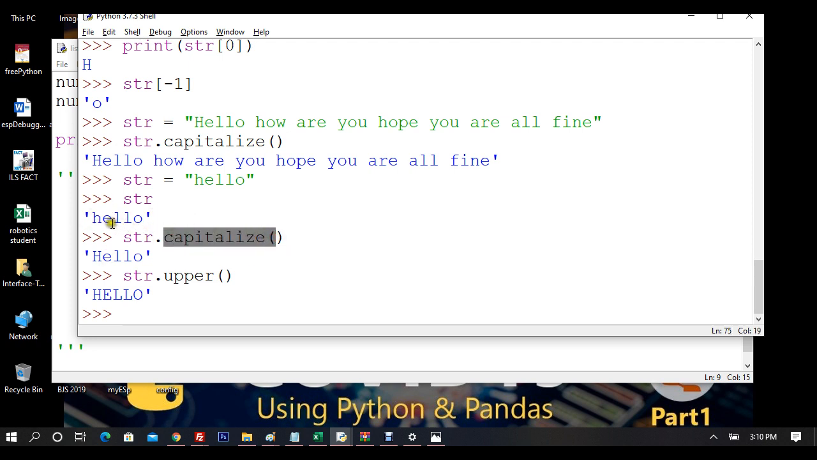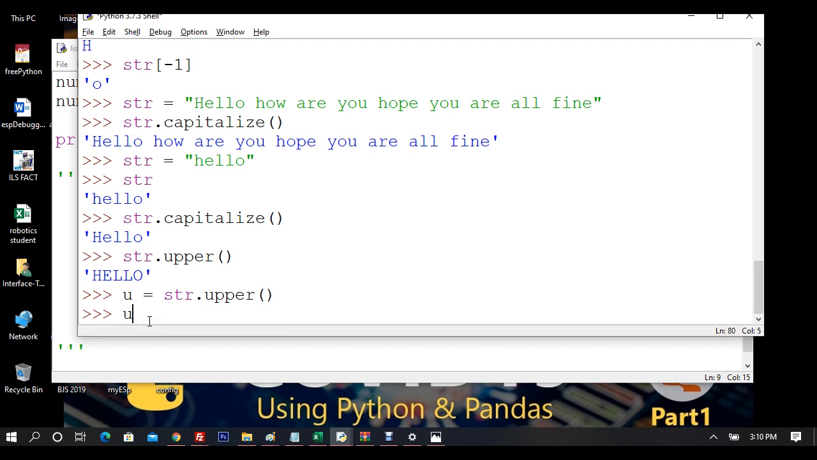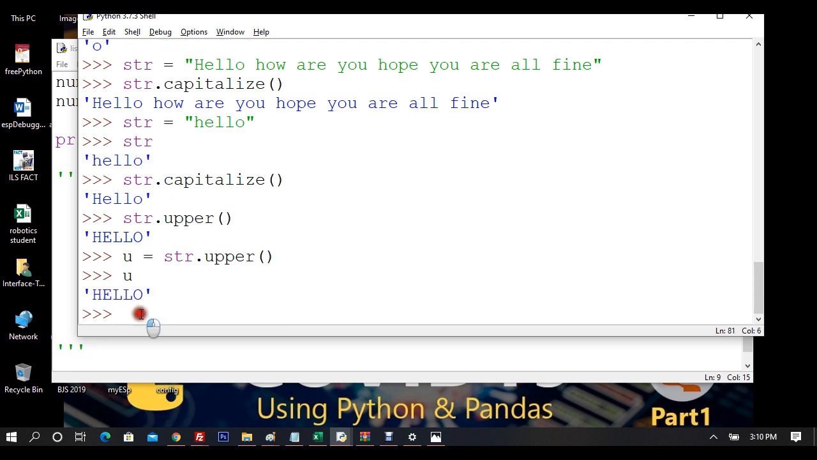Capitalize has converted the first character of the string to capital, and upper has converted all the characters of the string to uppercase. Now if you want to convert it back, so I can say U is equivalent to str dot uppercase. Now if I print U, I'm getting capital hello. Now what if I want to convert it back?